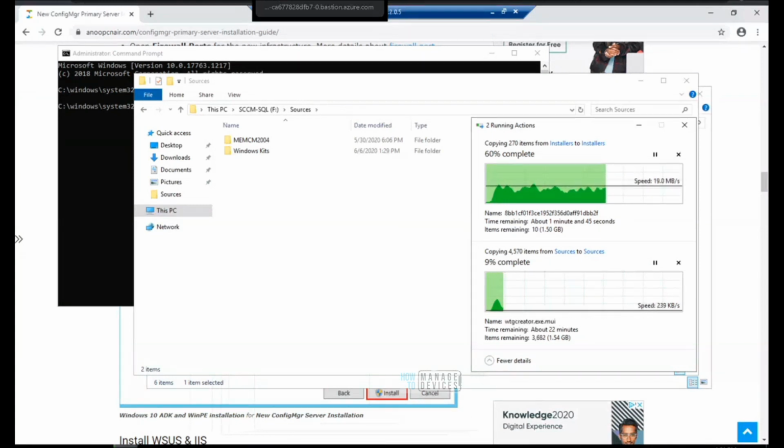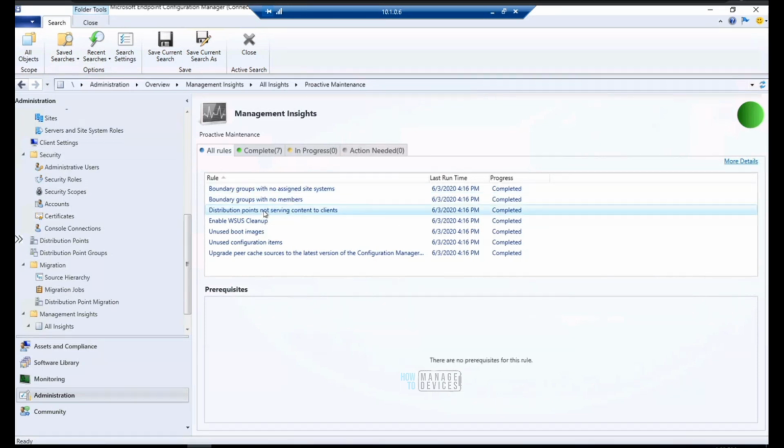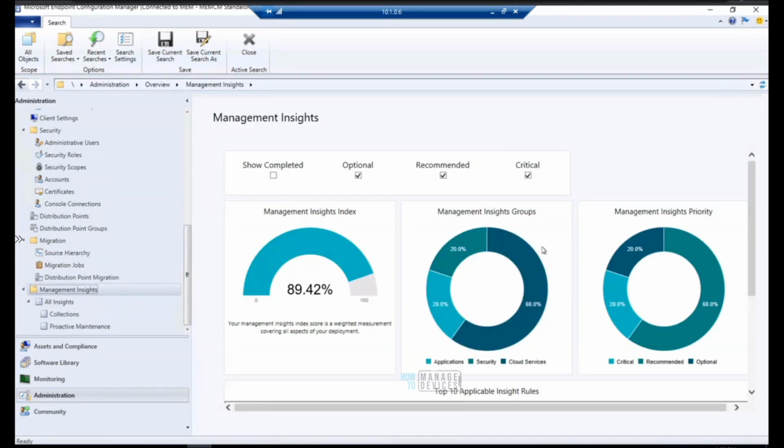Okay, so let's go back to our old lab and see what is going on there. Right, management insights. So I talked about management insights, and these are the things which, as an SCCM admin, you need to look into and understand what is there and how things are in your environment, right? Is there any way to improve it, kind of stuff like that, right? Okay, so management insight is that basically, right? And you will get a dashboard with all these details, right? That is pretty interesting, right?